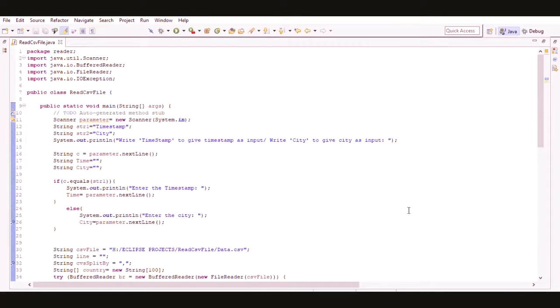So in our Java program, first of all the necessary library functions have been imported. Scanner to take input. BufferedReader is actually a very special kind of library function which enables us to read text from a character input stream. It helps us to buffer characters so as to provide an efficient reading of characters, right? FileReader to read the file, and IOException for exception handling.